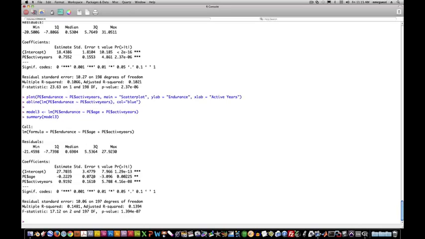So the probability of getting this slope and this t-value, the probability of obtaining those values, given the assumption that there's no relationship between age and endurance, again, that's the null hypothesis, the probability of that happening, given the assumption of the null, is really, really low. So I reject the null. And now we can claim that there is a statistically significant relationship between age and endurance. And it's because we've taken into account active years, which is also a significant predictor. So now both of them are significantly predicting endurance.